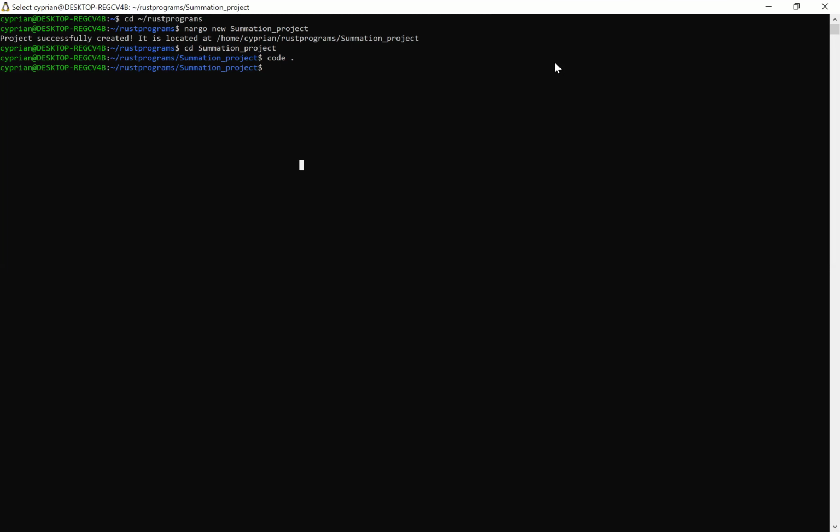cd, another project. So I'm inside that. Now, once you're inside, you need to just write code, then space, and then dot, and it opens Visual Code for you. Let me now share the Visual Code that it has just opened.